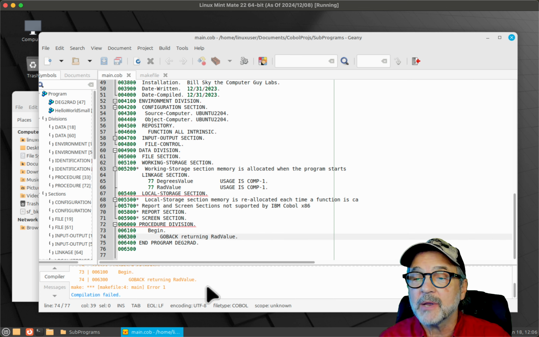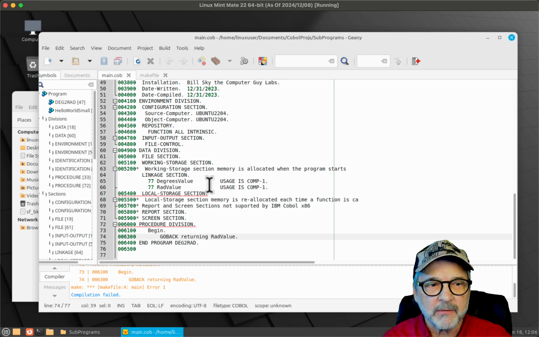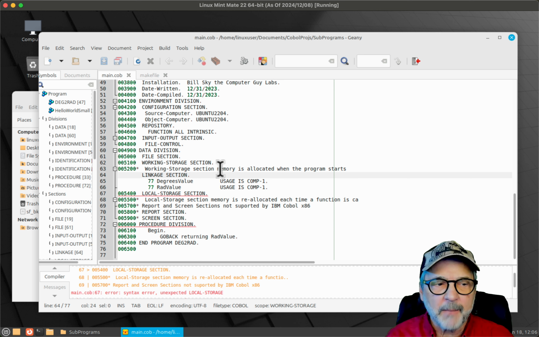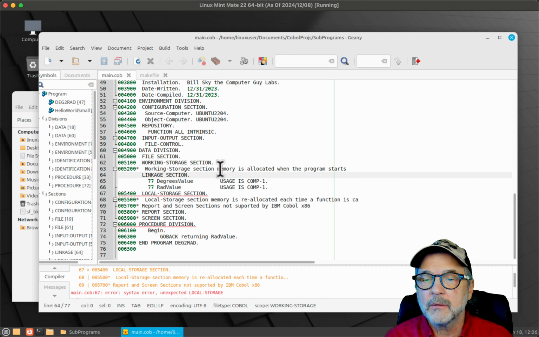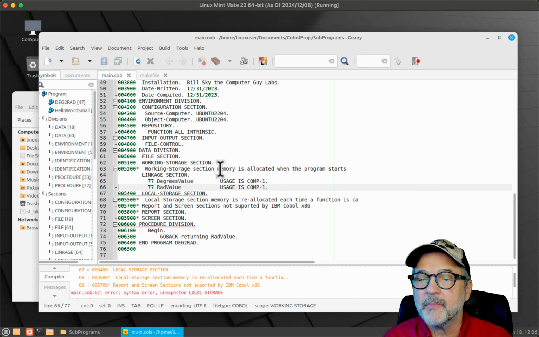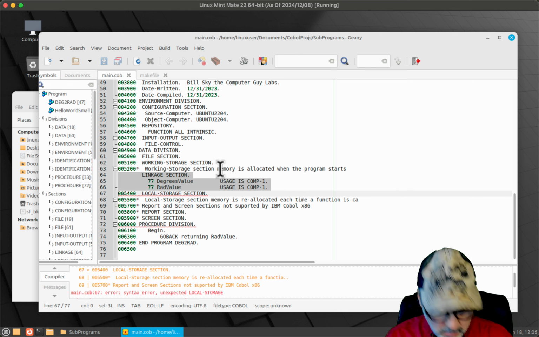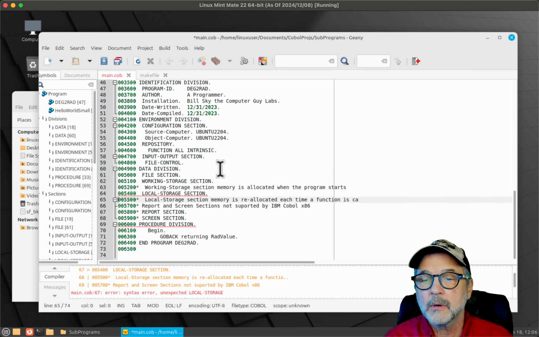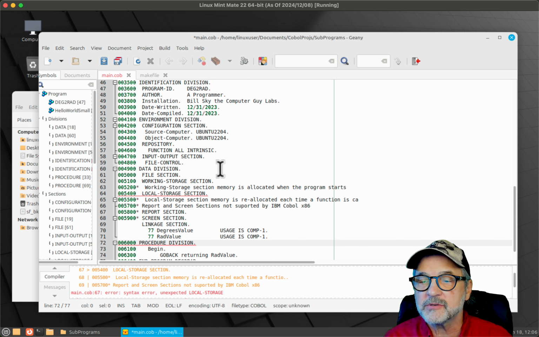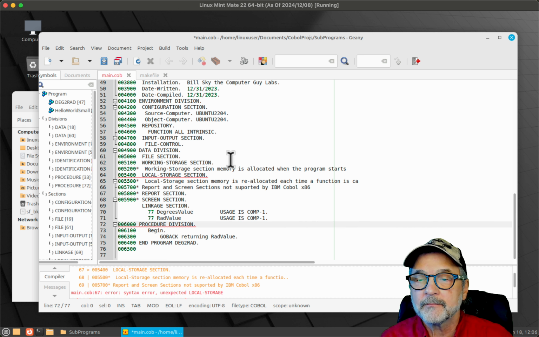Now it looks like we have a problem here. I think it's probably a period problem. Oh, I think I put my linkage section somewhere wrong. Let's see. Oh, it's because I've got these other things. So I'm going to move my linkage section right before the procedure division. And the linkage section is part of the data division.